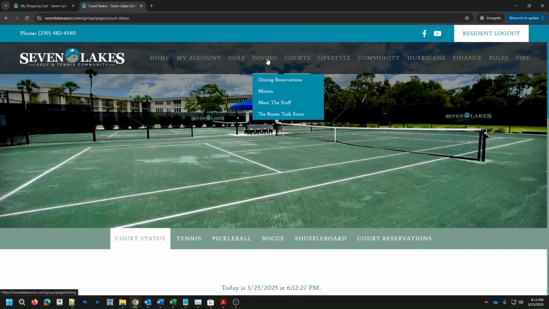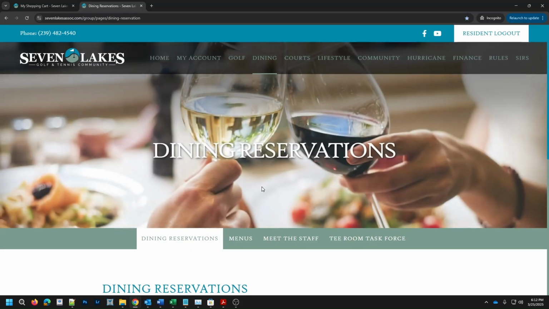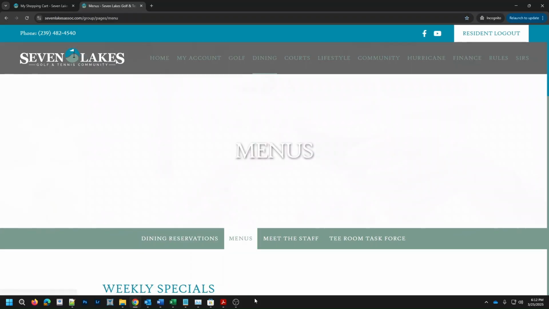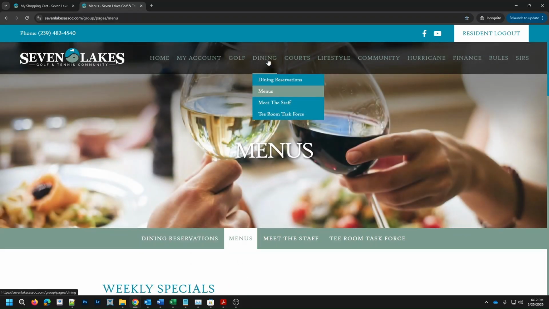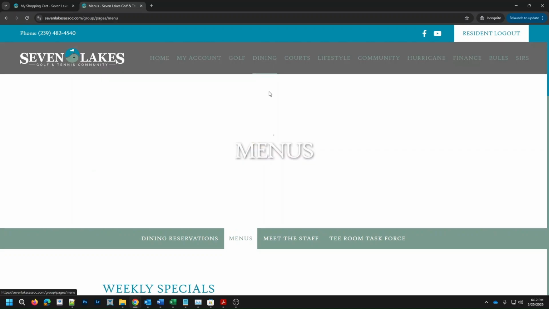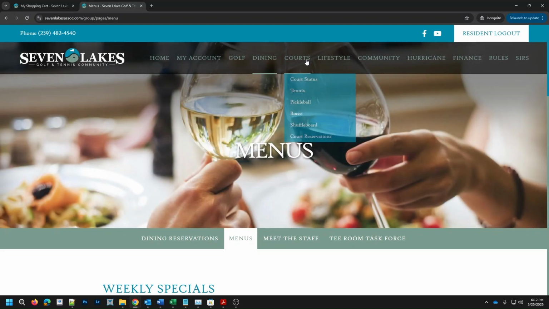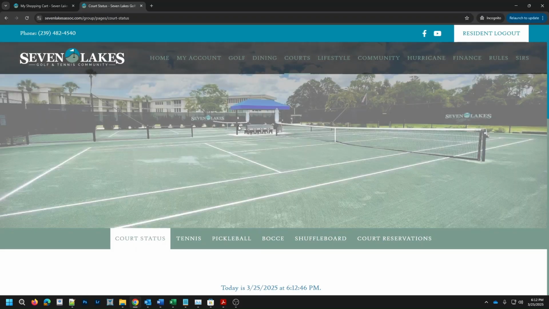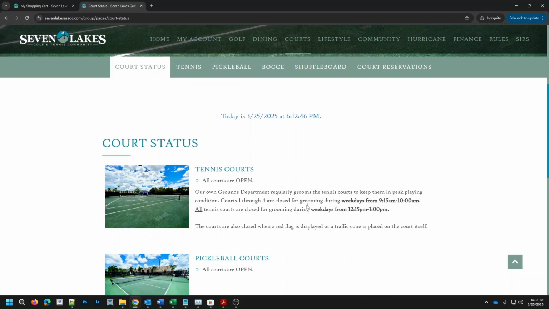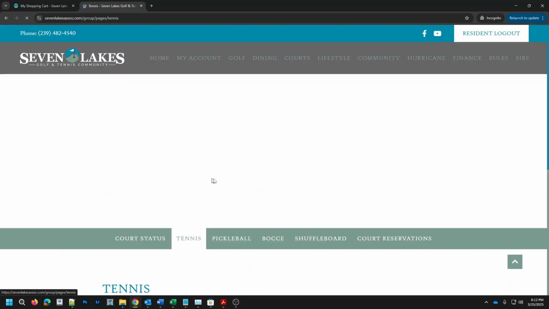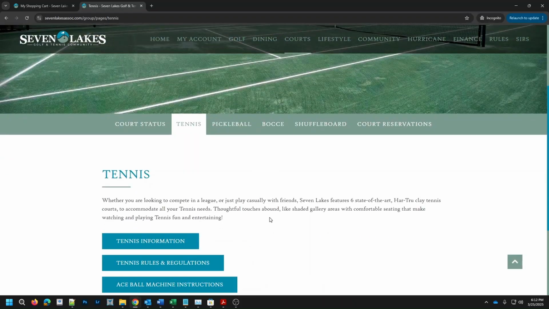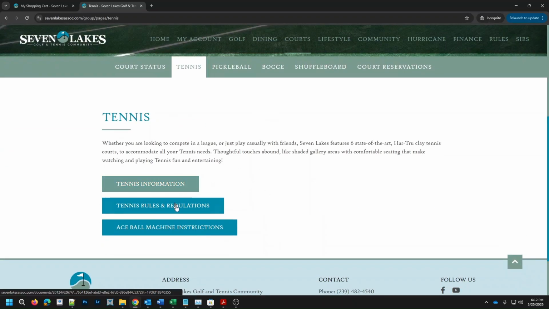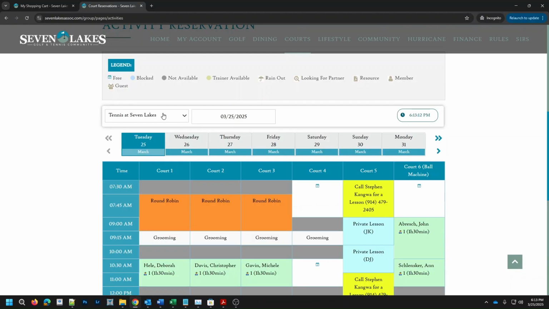By the way, any of these have drop downs. Rather than clicking on them and then waiting for the page to load and then clicking again, you may simply hover and then click on it and it will bring you right to the page. For our sport courts, everything is here. There are some descriptions under here and we're working on making this page a little bit more robust. We have tennis information, rules and regulations, and the ball machine instructions.